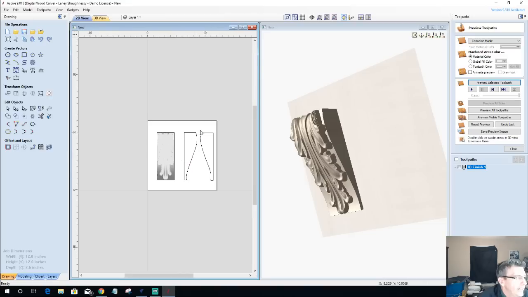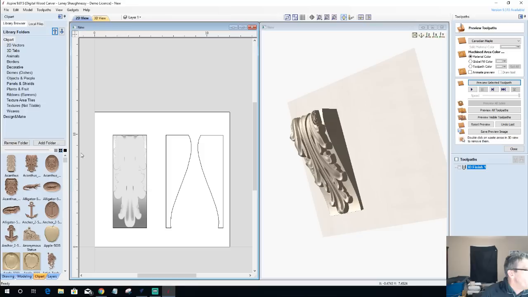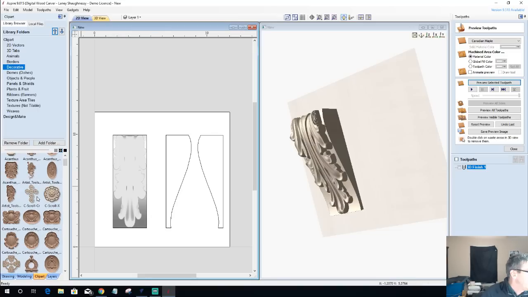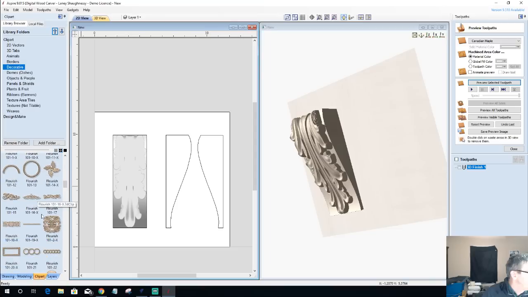And now I've got a left and right side that I can do some decorative work with as well. And I've got the profiles for those. So let's look and see what kind of complementing clip art we can put into the side of this that would complement our acanthus. So let's look and see what we've got. We've got this flourish here.